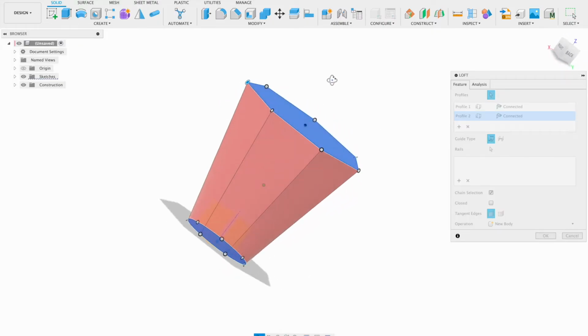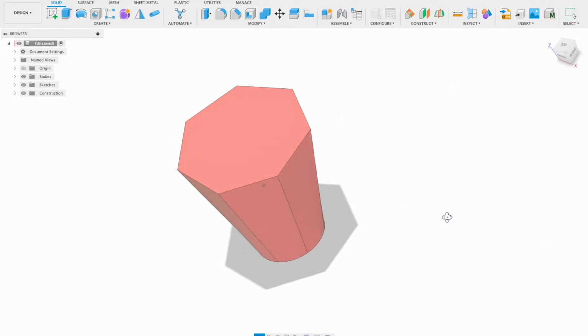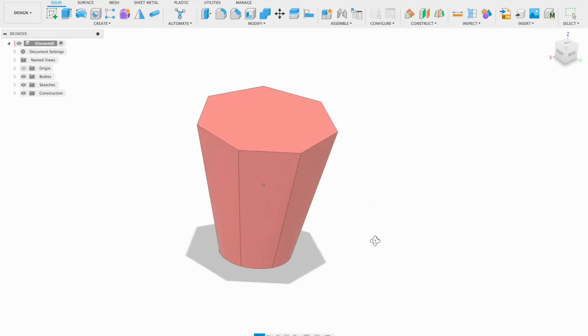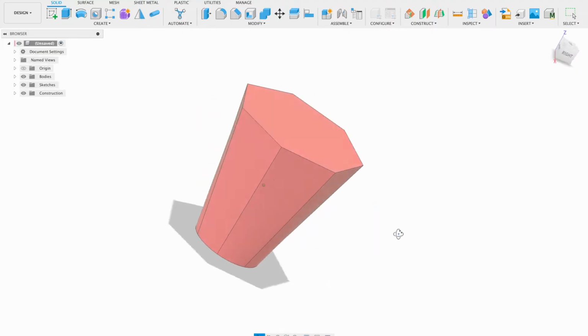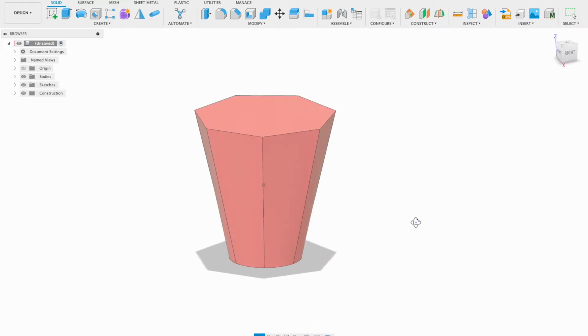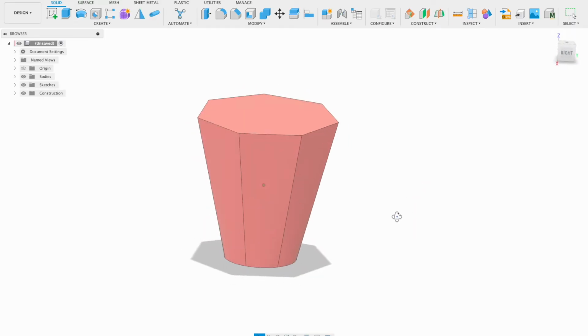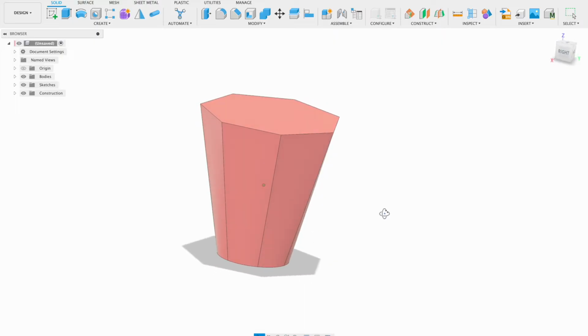And it has created a loft for me. Okay. Now, I didn't select any rails, any guides for this one. And that's all I'm going to do. I'm going to select OK. So I have a loft going from a circle to a 7-sided polygon, and I can use this. However, this might not be exactly what I'm looking for. So what I might need to do is modify this to create something a little bit more interesting, let's say.